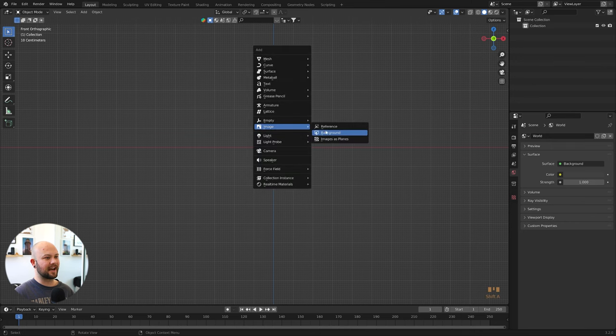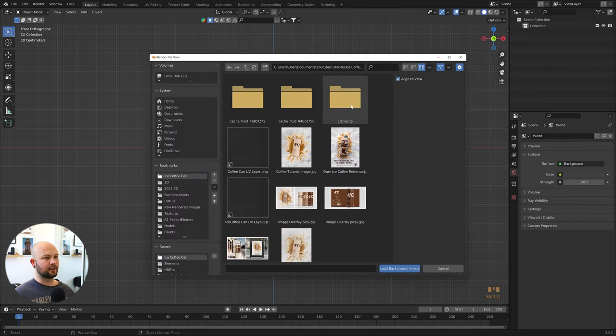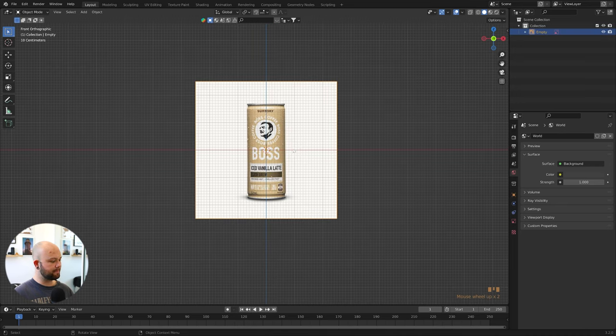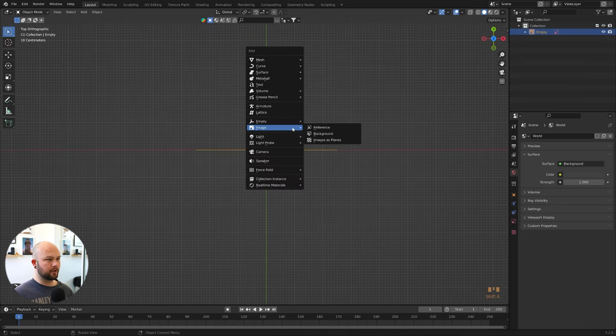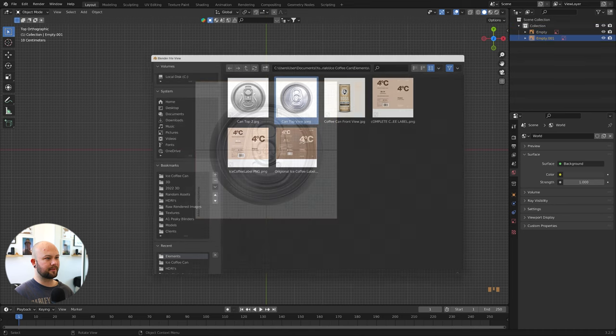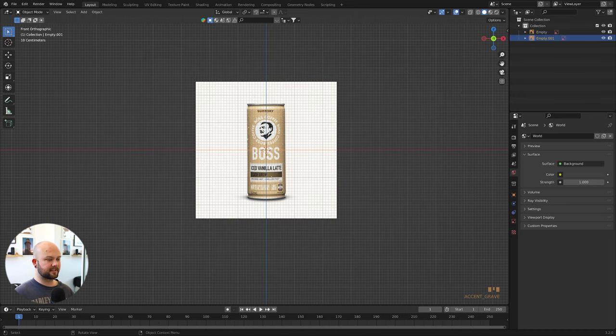We're going to go Shift A, image as background, and just locate wherever you saved your images. I'll have a link below to all of them. And then we're going to come to our top view, Shift A, image background, and chuck in our can. This can, we've got two and you'll see why later, but this one with the rounded middle bit. Perfect. So let's get on the can first.